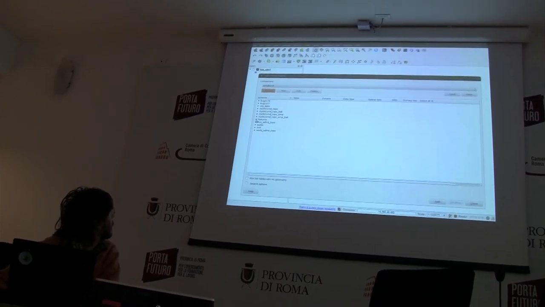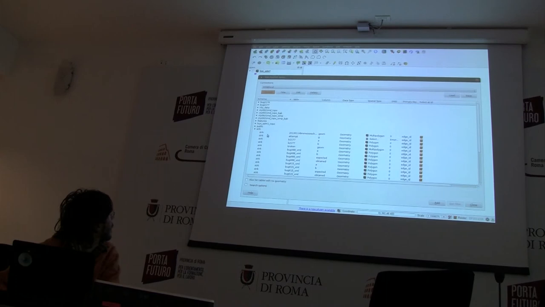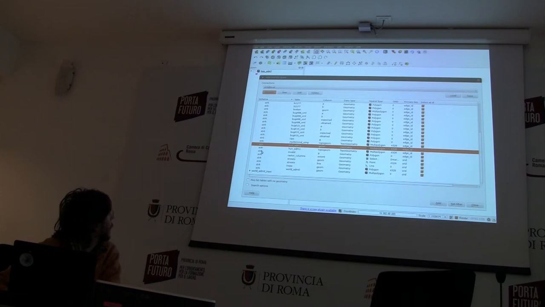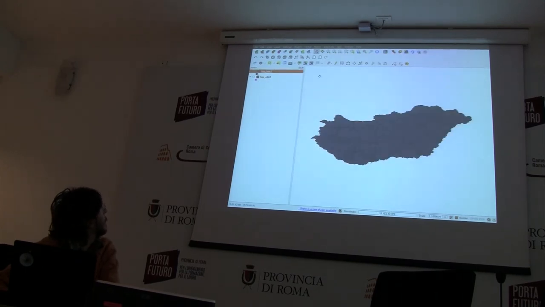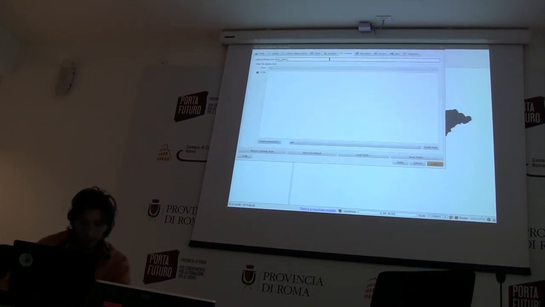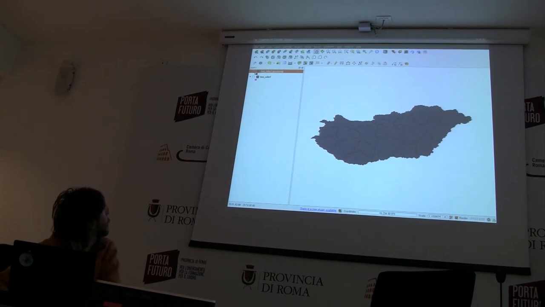Okay, so here is Hungary. This is the table with the geometry. And now you see that I created another column which is of type topo geometry, which represents the same information, only in a different data type. This is the one with geometries. And this is the one with topo geometry.